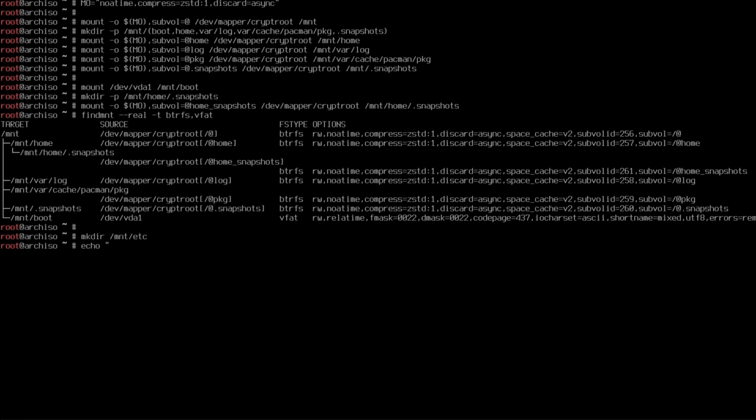Let's quickly set our key map. So mkdir /mnt/etc, and then our key map, my key map in this case is US. Your key map may be different. We'll write the key map to /mnt/etc/vconsole.conf. Good.